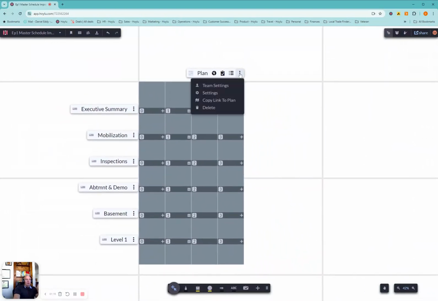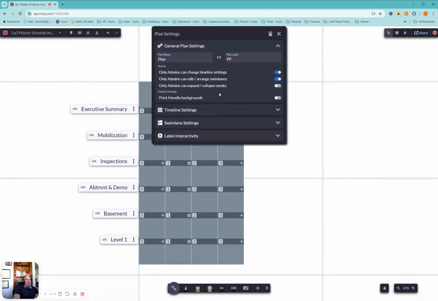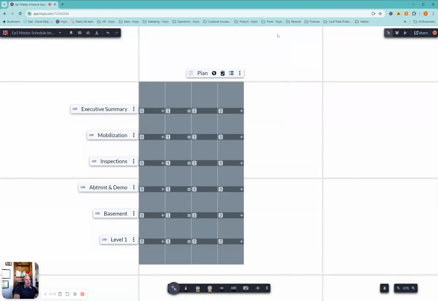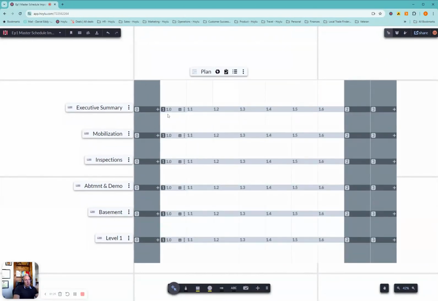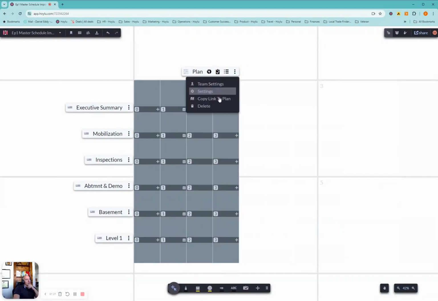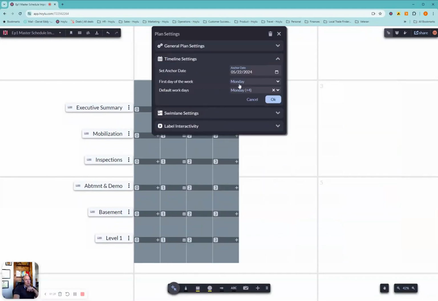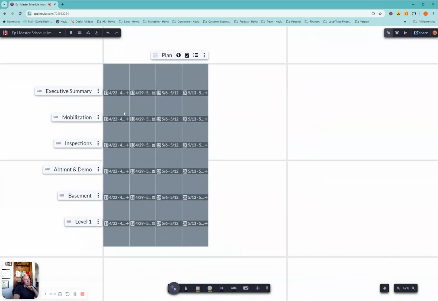The last thing I'll do before I drag and drop this file is make sure I've got a timeline setting. Hoylu is designed to start without dates in mind if you want to do that and just focus on sequence. But in this case, we are going to drop in an anchor date of May 1st. You see the dates show up there.